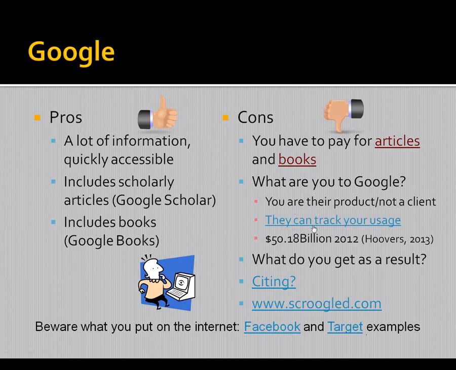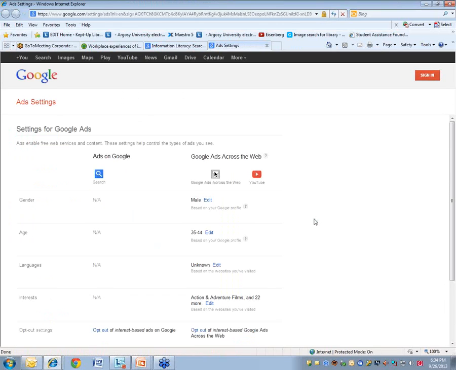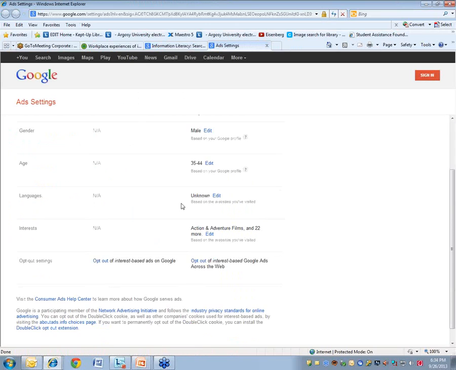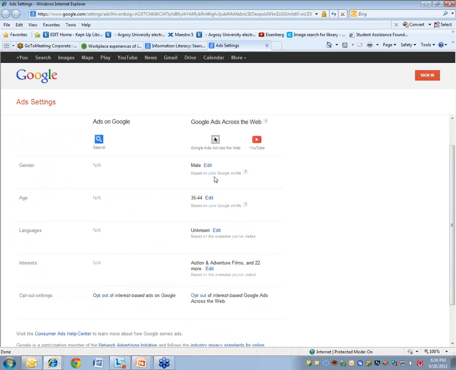One of the things that Google can do is track where you are going and what you are searching for. They have this thing called Google Ads, and if you look off to the side here, it's showing my gender, this is my computer. I'm a male between the ages of 35 and 44. Languages are unknown. I was using an online translator, and yesterday it said my languages were German because I was using a German translator. Some of my interests, I could go through all the interests that are listed here, and so on and so forth.